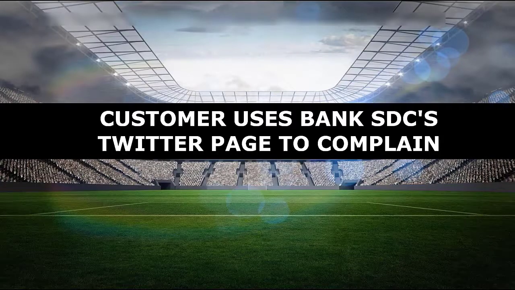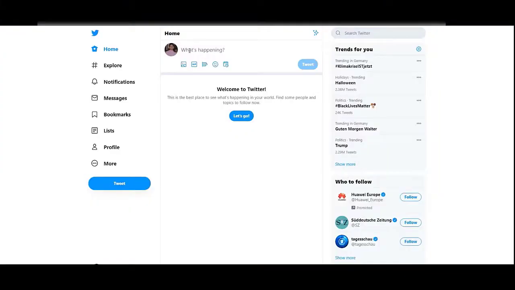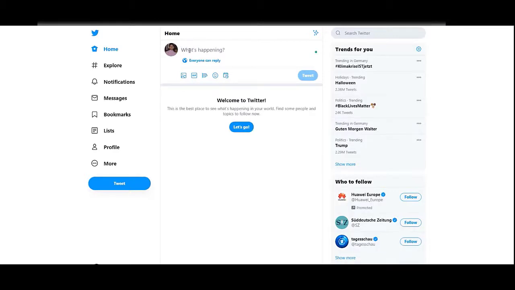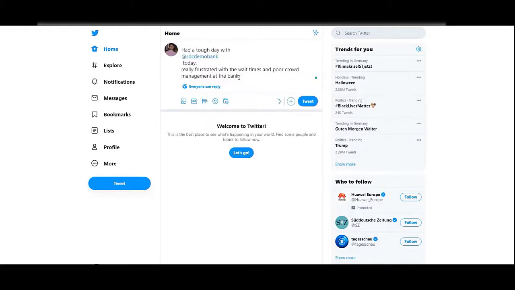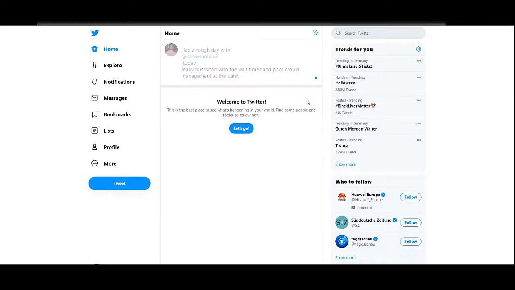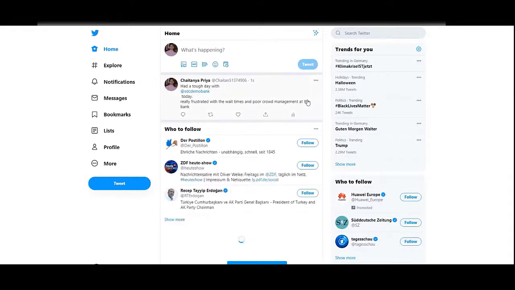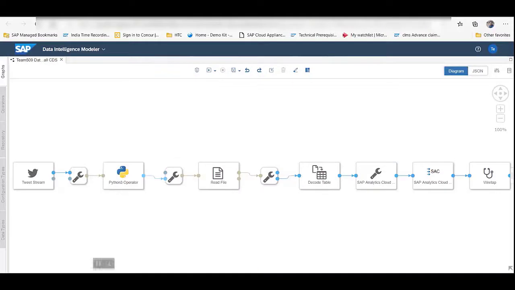Okay, so let's see what social media has to offer. Customer views on social media such as Twitter are also captured by SDC Bank for analysis. Here, using Twitter Stream, tweets are pushed into the SAP Data Intelligence platform. The sentiment analysis done over here is published into the bank's digital boardroom powered by SAP Analytics Cloud.